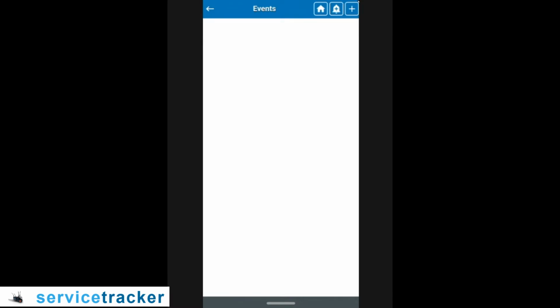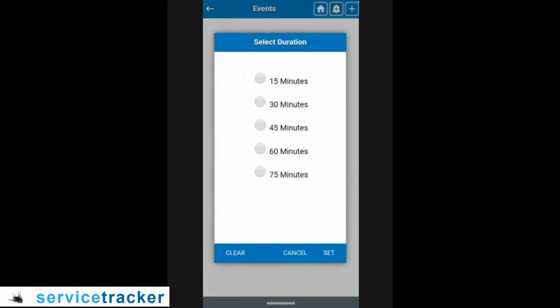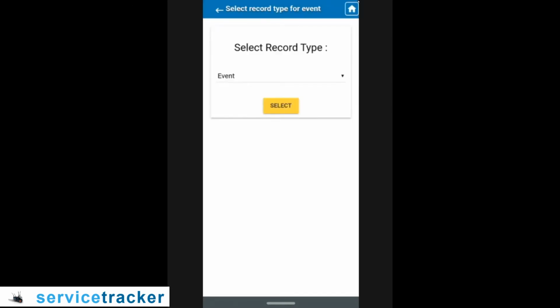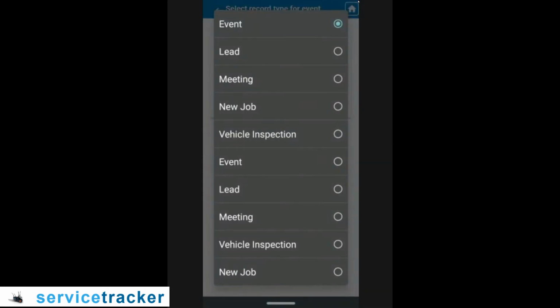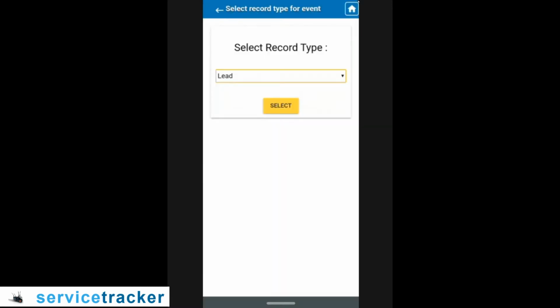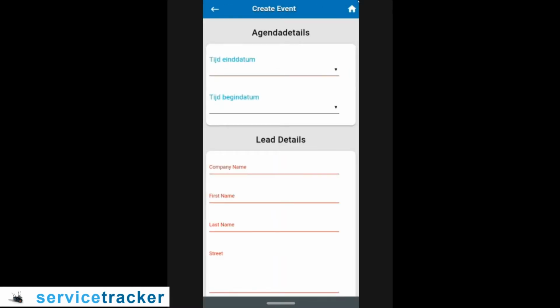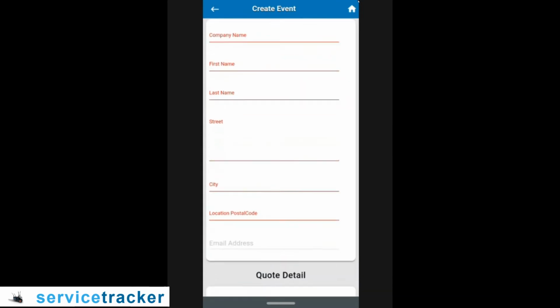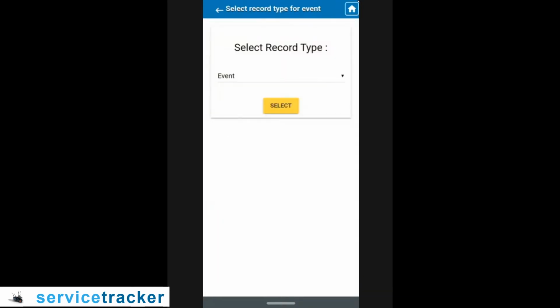Back on your home page, you can click on Events, which allows you to log your breaks, log any time off, and you can also create individual events, like, for example, a brand new job, or a new lead, or a meeting. It's easy enough. You click on the record type, lead in this case, fill in all the details, and then you click Create.